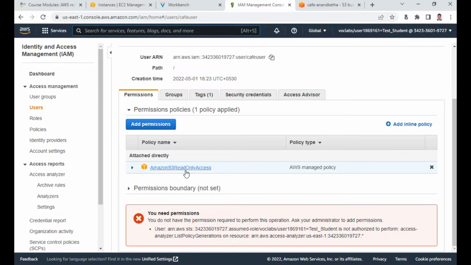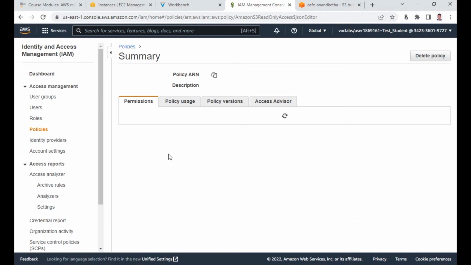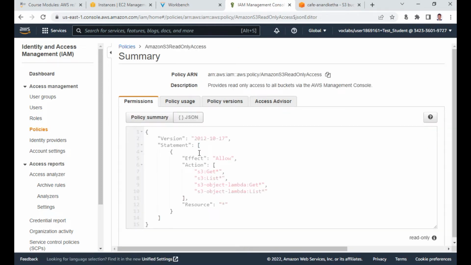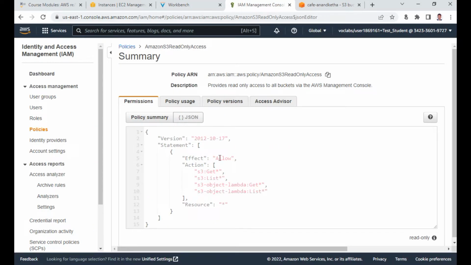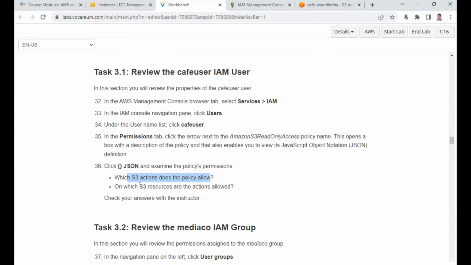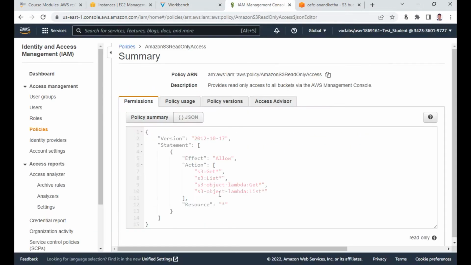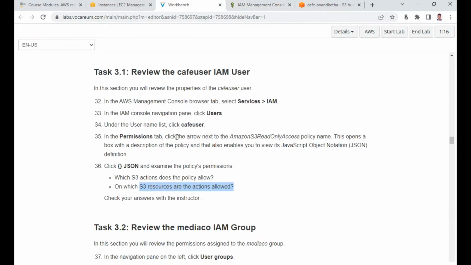I already have one permission which is called S3 read-only access. Just click over there and see the JSON, how the permission looks. This is your JSON. The questions which are asked are, which S3 actions does the policy allow? The policy allows, you see this effect equal to allow, this S3 get and S3 list. So these are the actions being allowed, and on which S3 resources are the actions allowed? The resource is asterisk. Asterisk means for all. So this is how we can examine this cafe user, IAM user.